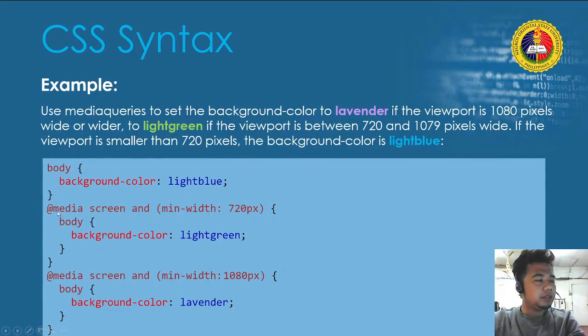However, we're going to set the media, the screen, if the minimum width is 720 pixels, then it will change the background color to light green. However, if the minimum width is 1080 pixels, then the background color is going to be lavender. All right. So again, how are we going to write that?